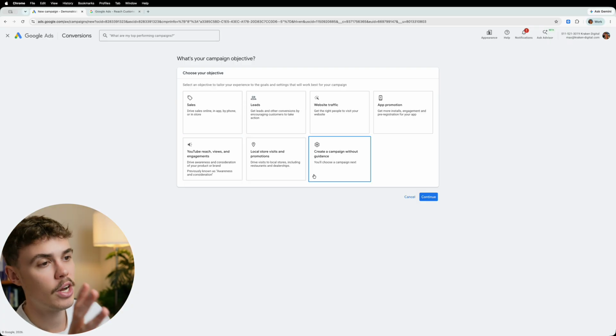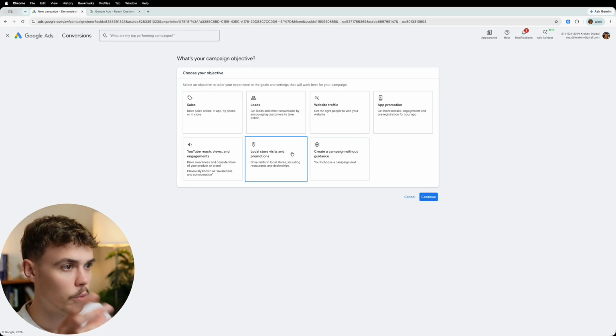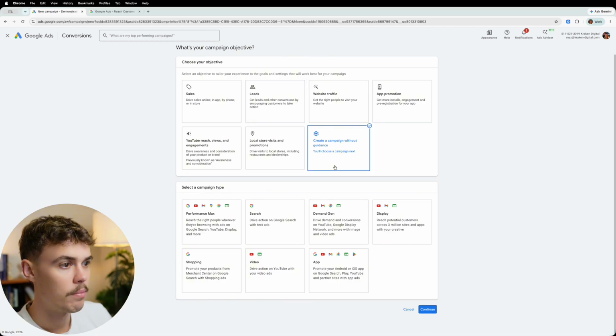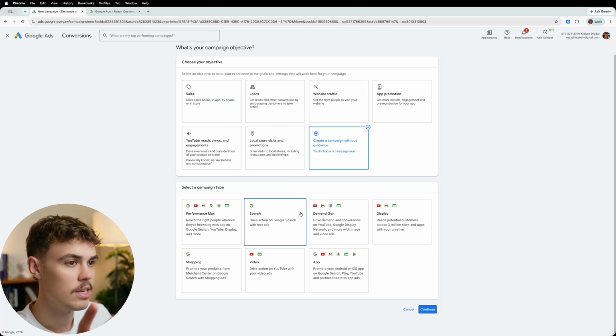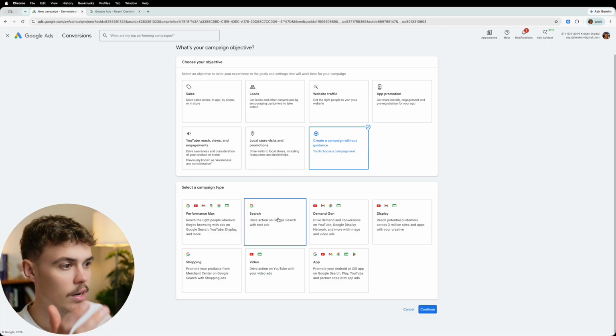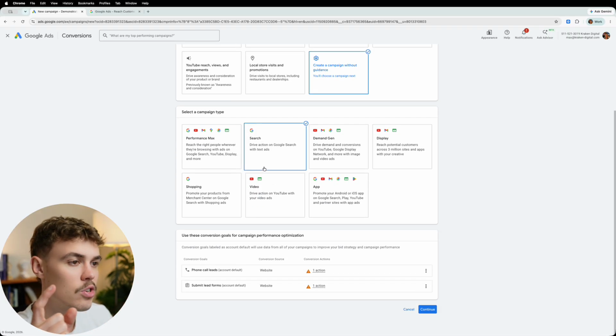So this is the campaign type that we will be looking for right now. I like to just select create a campaign without a goal's guidance, right? This makes it easy. We can just click whatever we want and we don't get guided in certain ways. You want to select a search campaign.